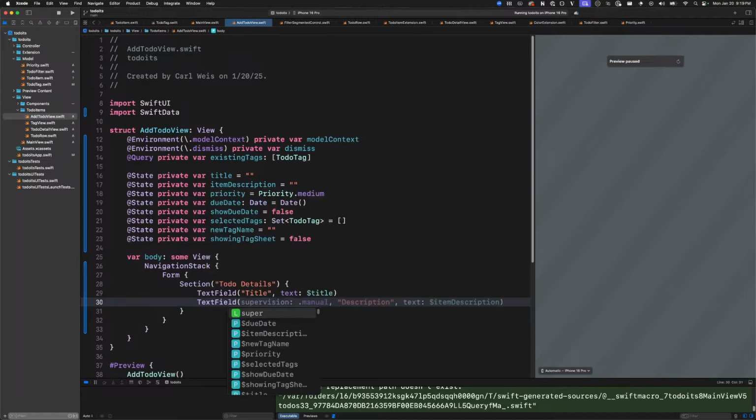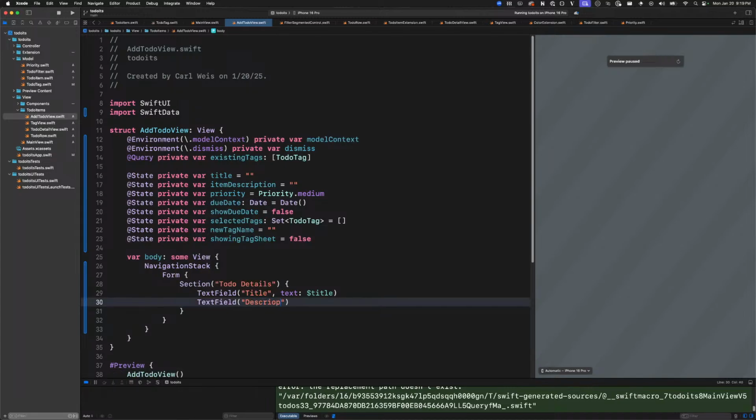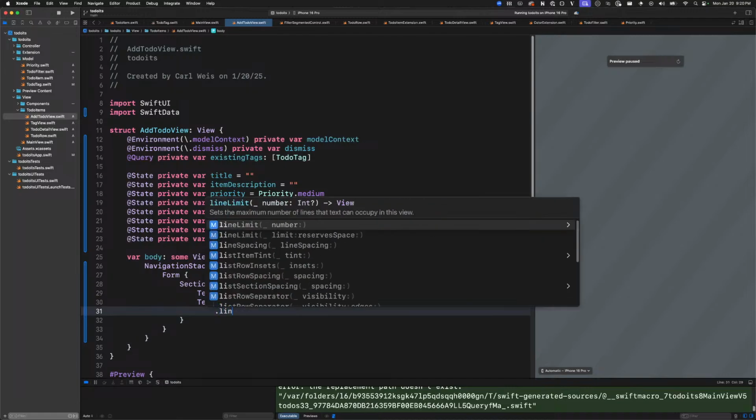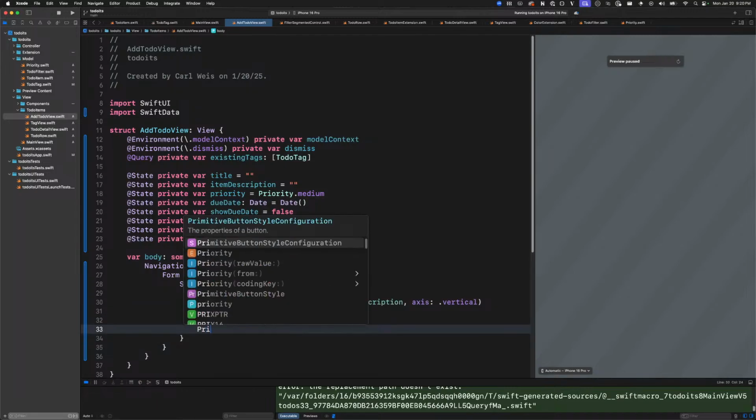We'll have one for the description. And the text for that is going to be item description. We're going to set an axis of vertical for this. And then we'll set a line limit modifier here. And we'll make this like 3 to 6 lines. Next up, we're going to have a picker.